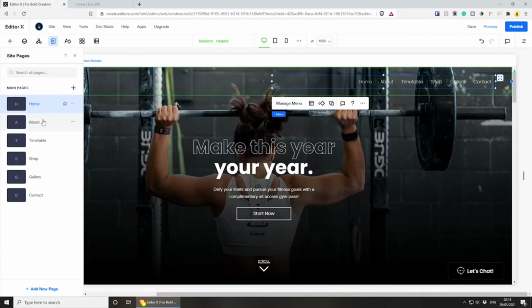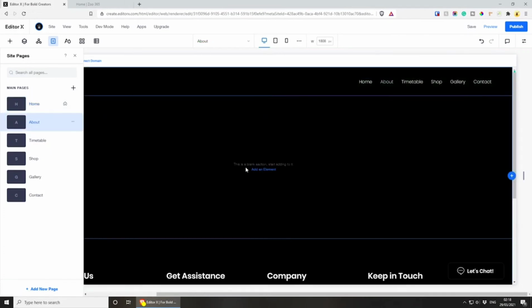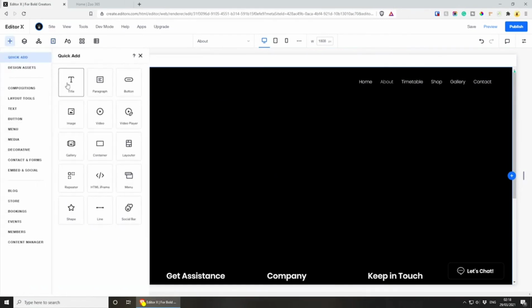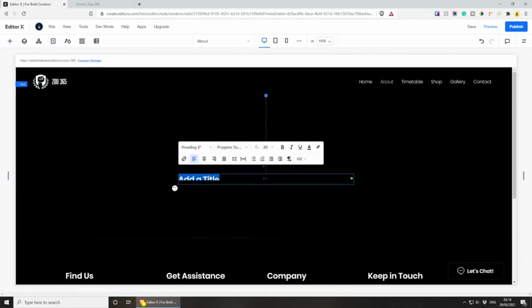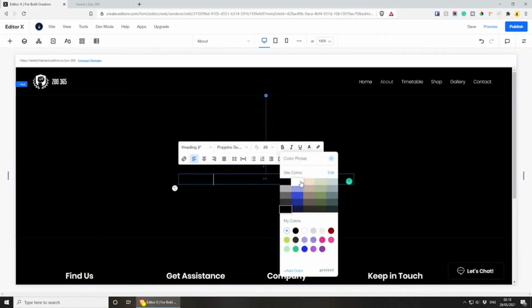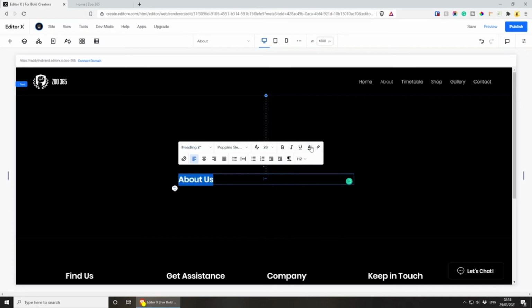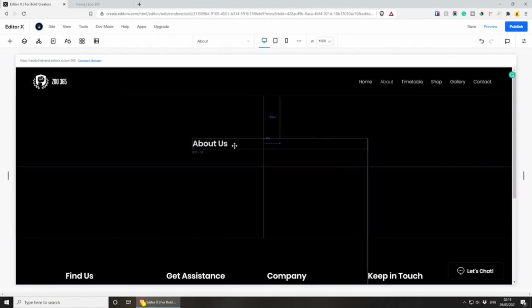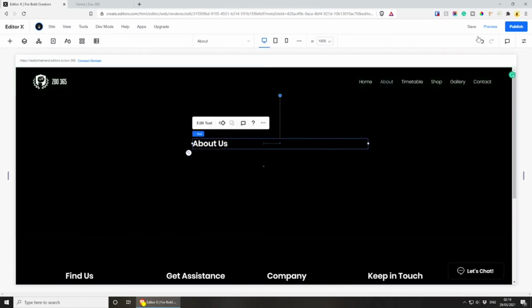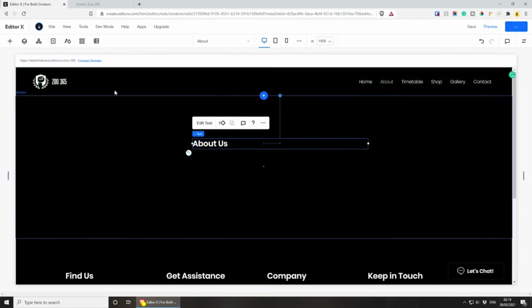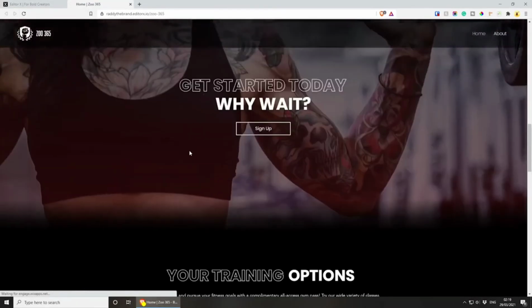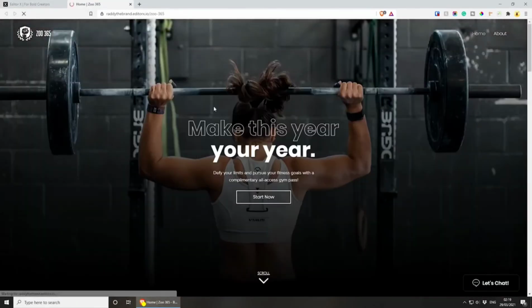And for example, if we go to the about, let's just add a little bit of text. So title, and we can just call this about us, and just make sure that, I don't know if I need to change the text color, but let's just change it just in case. And here we go, that could potentially be our about page. Of course, we need to center it, all that. But if I save this and publish, let's go back, refresh. Okay, now we have the full menu here.